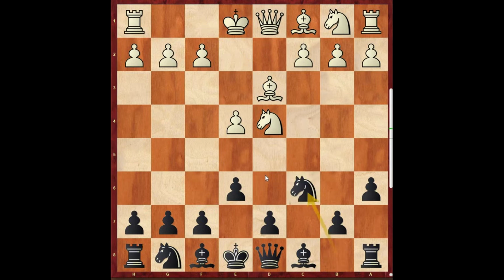Knight c6, white captures, not losing any tempi. D takes, as we know, this takes away one of the pawns from the diagonal, blocking our bishop. And then now, white plays the move knight d2. An excellent move here.